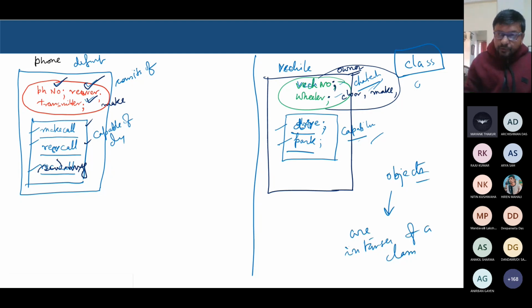But apart from that, you know that all the vehicles are capable of doing what? You can drive a vehicle.